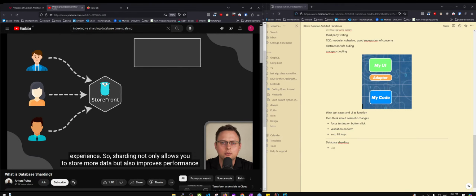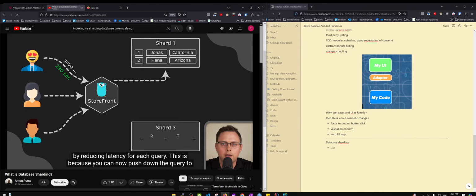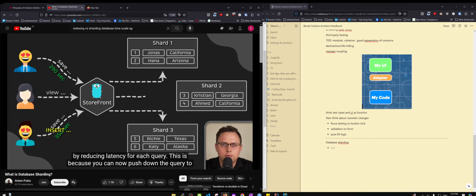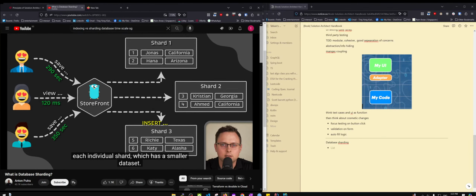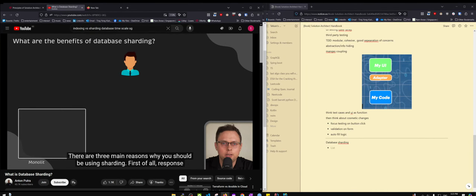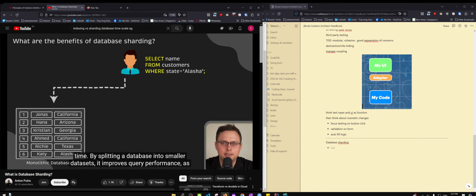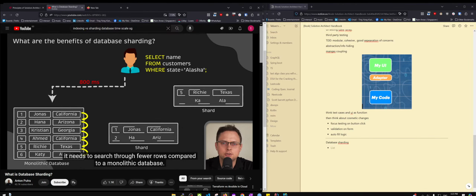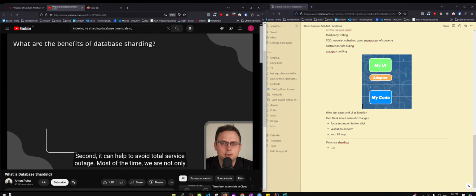So sharding not only allows you to store more data, but also improves performance by reducing latency for each query. This is because you can now push down the query to each individual shard, which has a smaller dataset. There are three main reasons why you should be using sharding. First of all, response time. By splitting a database into smaller datasets, it improves query performance, as it needs to search through fewer rows compared to a monolithic database. Second, it can help to avoid total service outage.